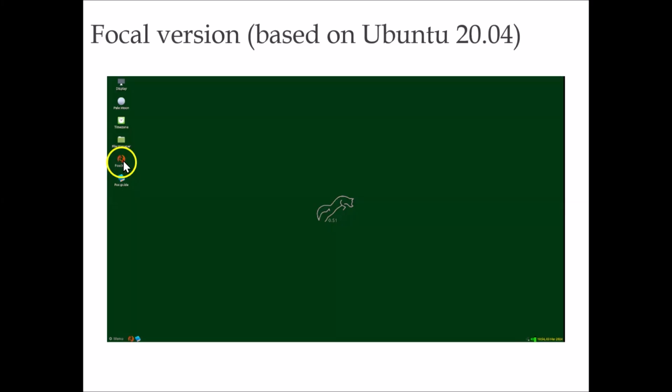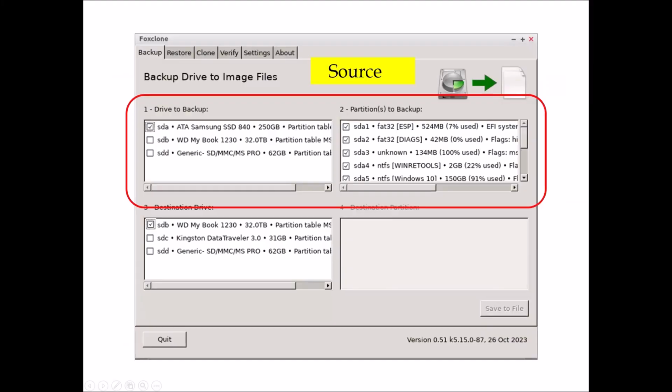And you can see here we've got the Foxclone backup program available, so we can just double click on that. And it's a really simple user interface. The top two boxes here let us choose the source drive. So what drive do you want to back up? I want to back up my 250 gig solid state drive.